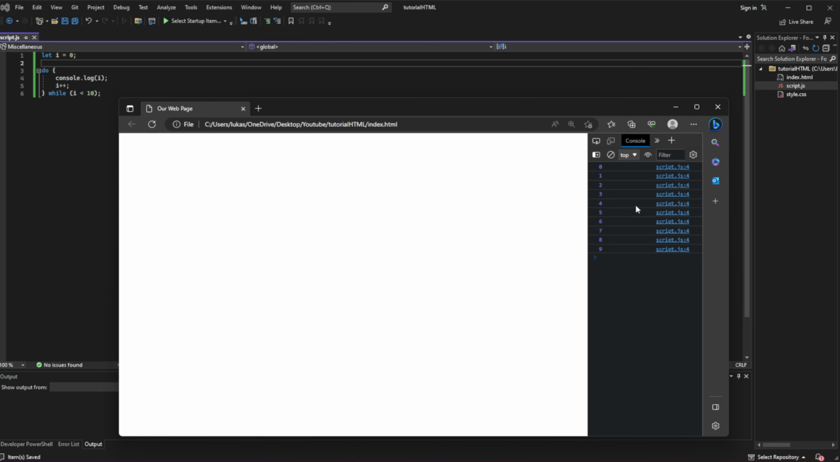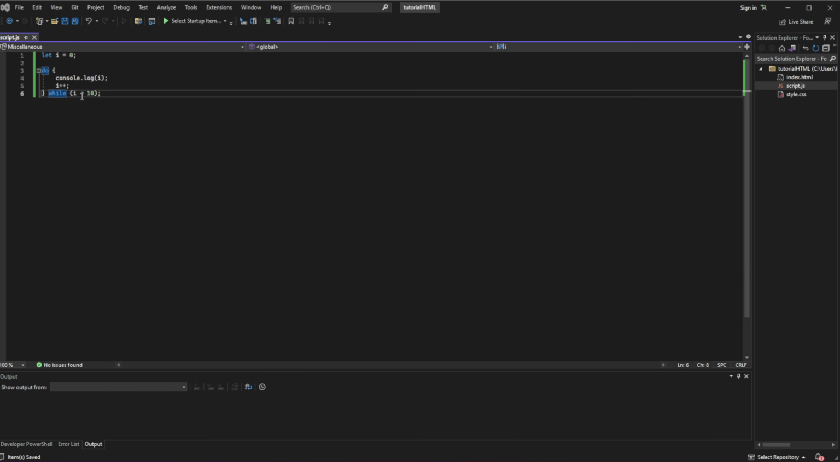You can see we get the exact same result. So the do while and the while are basically the same thing, except the way they operate is switched. With the while loop, we check if it's true first, and then we execute. With the do while, we execute and then we check if it's true. So that's the while and the do while loop in JavaScript.